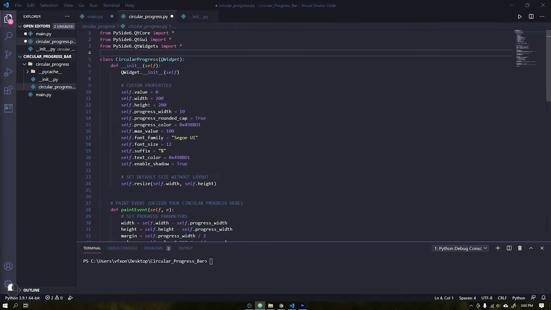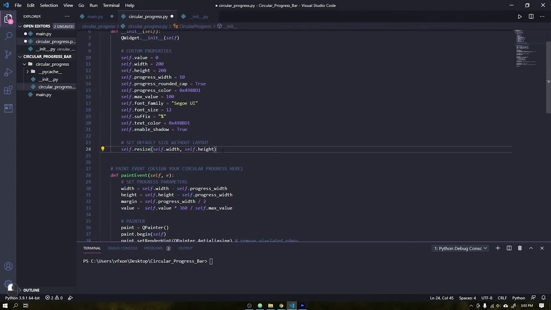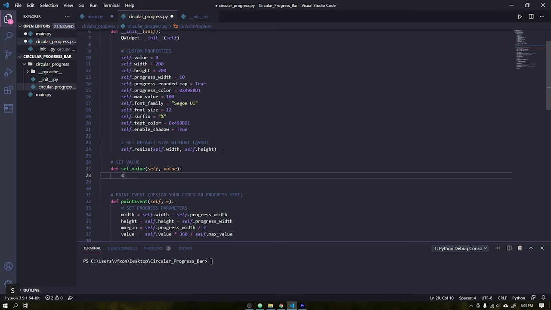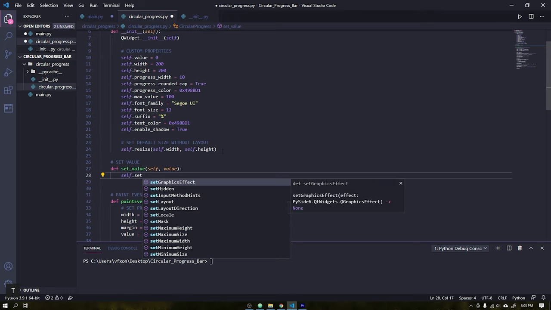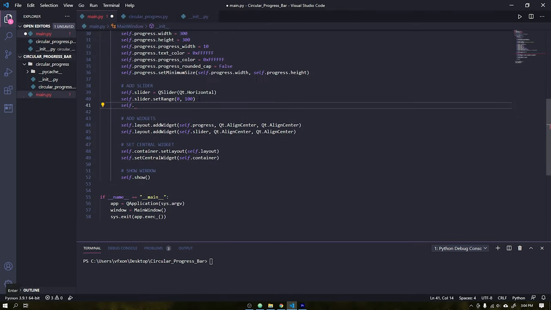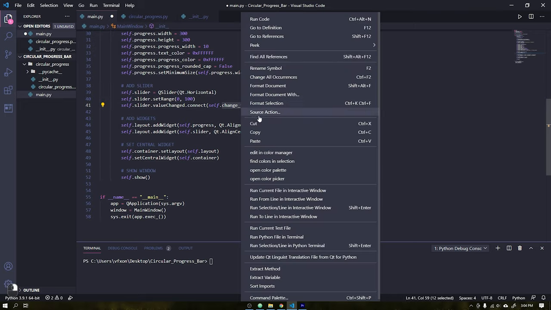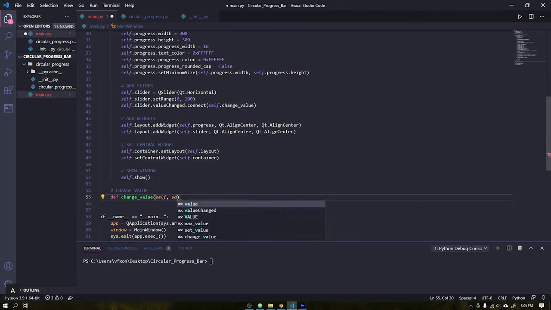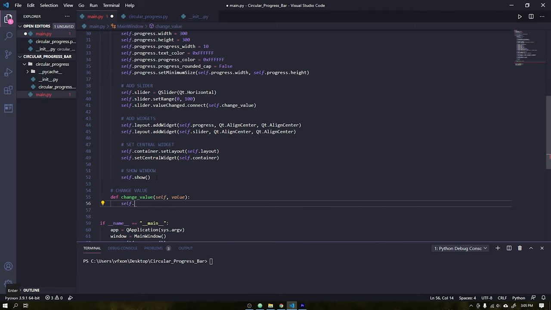Continuing, it is in this part that we will create a function that will be connected to the signal of the slider to change the values of the progress bar. Create a function called setValue, with an extra parameter called value, which will change the value of the variable self.value. In the slider, connect the valueChanged event to this new function that we will create, called changeValue. This function will pass the slider value to our progress bar as a signal, where the setValue function will be connected in the circular progress file.